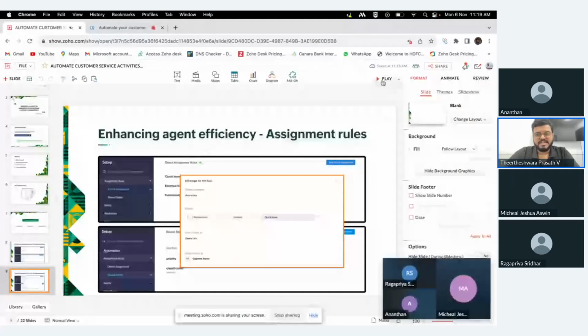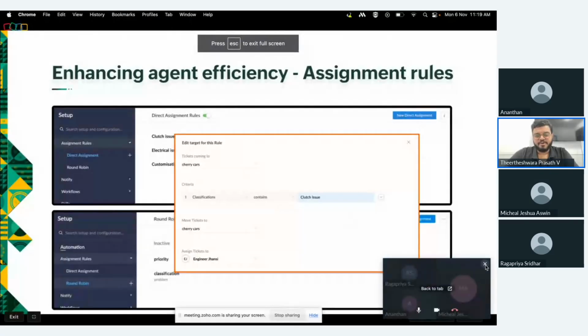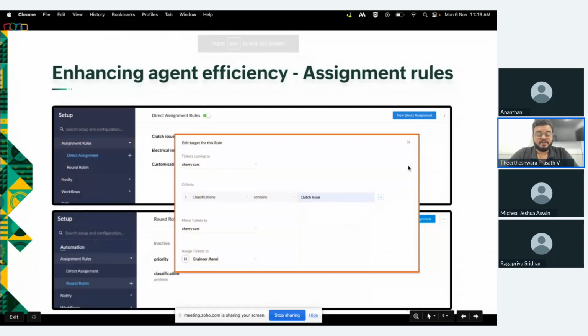Great to see a number of you have voted for automated assignment automations to handle your tickets. And I could see a few have voted for manual management as well. So we'll get to know how they can be helped through automation as well.